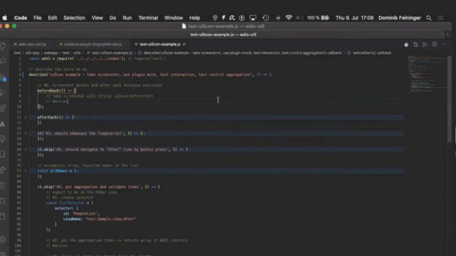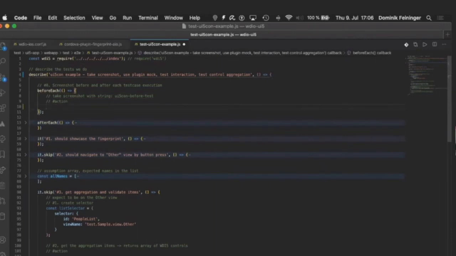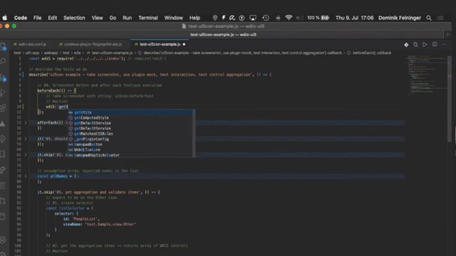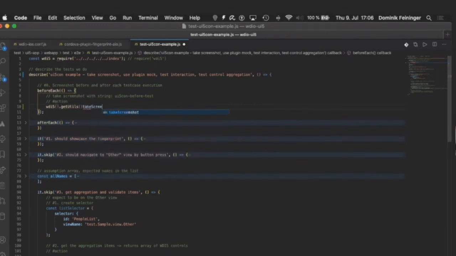The screenshots, this is something I would like to take before and after each test execution. To do so, I get the wdi5 object. We have some utils in there. Part of the utils is the screenshot function, and I say take screenshot, and I put a name in here. Oh, it's missing the dots. Just using this name.